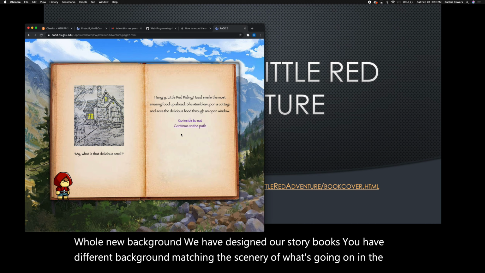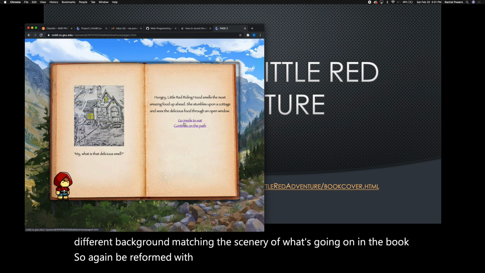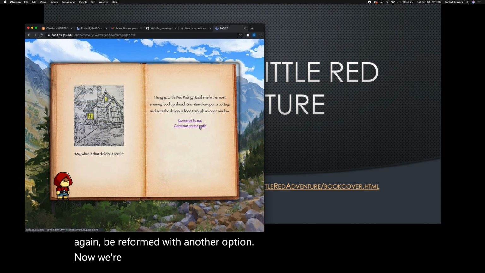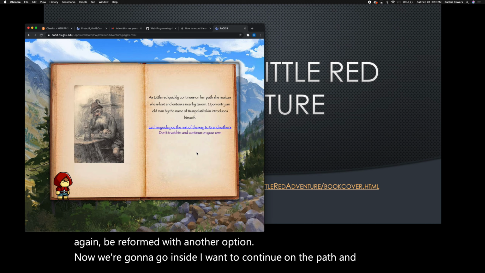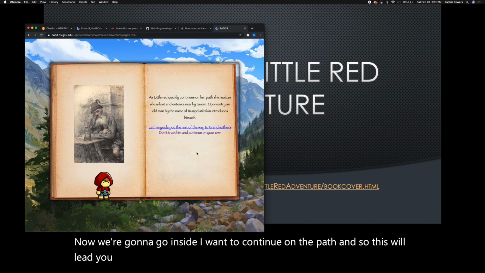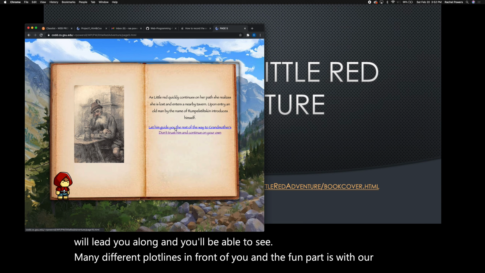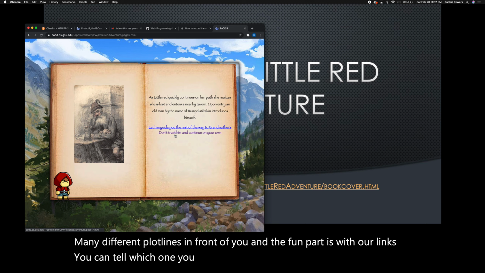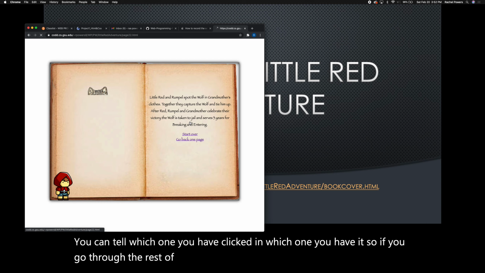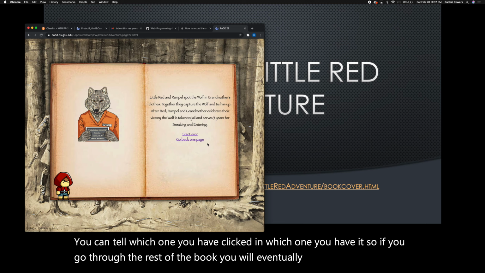So again, we are forked with another option. Are we going to go inside, or are we going to continue on the path? And so this will lead you along, and you'll be able to see many different plot lines in front of you. And the fun part is, with our links, you can tell which one you have clicked and which one you haven't.